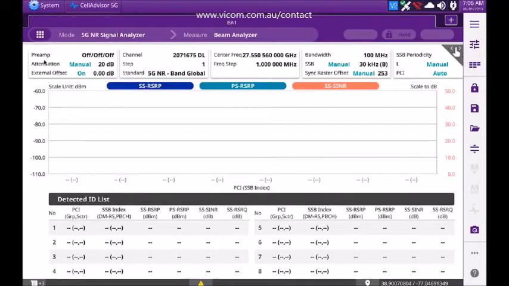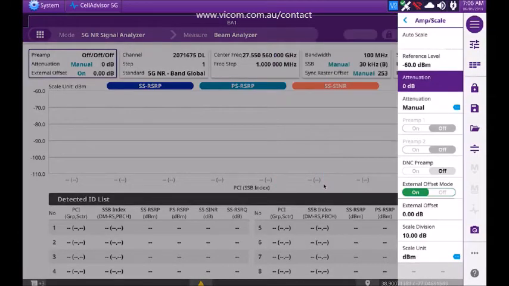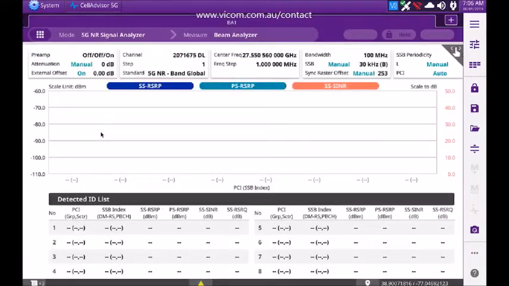From here, we're going to take the screen on the next shortcut, which is our preamp, and we're going to turn on the preamp. So we'll go attenuation to 0. We want to set our attenuation to 0 when we're dealing with millimeter wave because of the sensitivity of the receiver. We're also going to turn on our preamp. From here, I just tap on the screen and that side screen goes away.